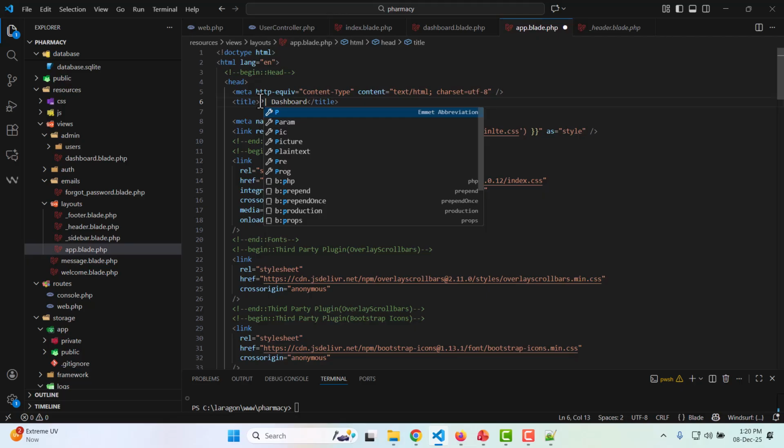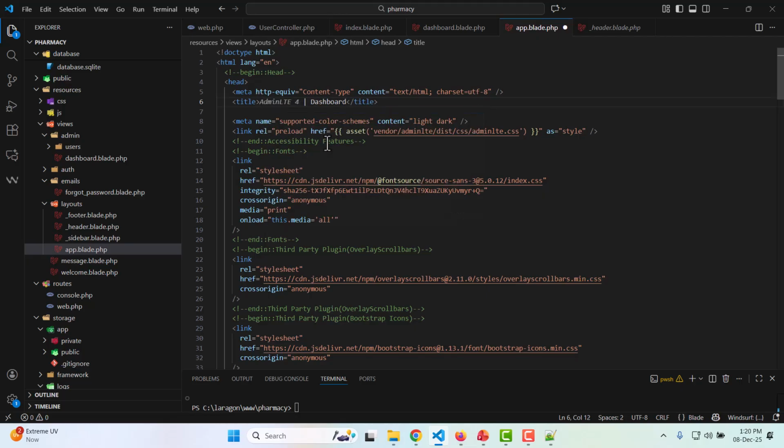Let's call it pharmacy management system. Yeah, like that. So we can change that one later on. So when you refresh this, you were able to see that it has changed to pharmacy, instead of asset. So we can write URL here.